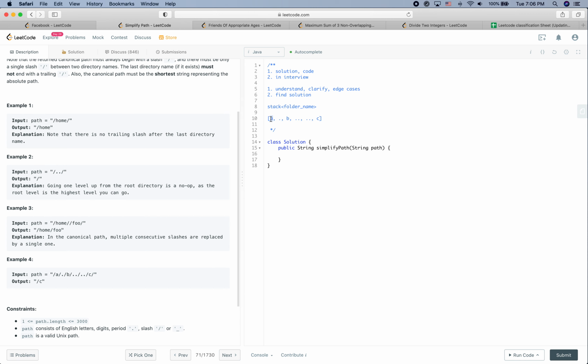If it is a regular folder name, like A or B or C, then we are going to push it into the stack. If it is a single dot, then we are going to do nothing. If it is two dots, then if there is anything within the stack, we are going to pop the top element from the stack.